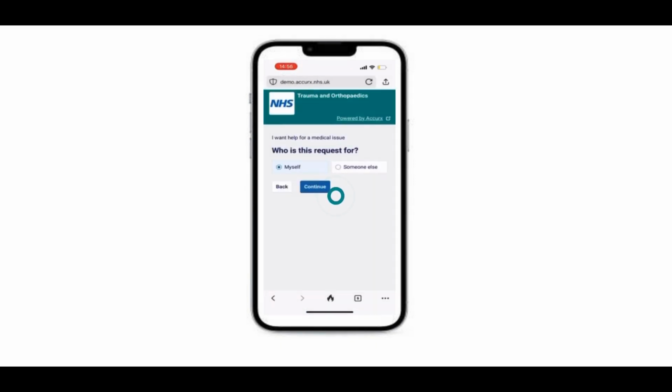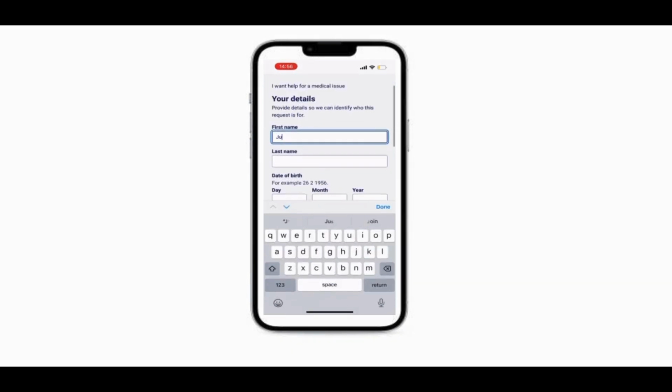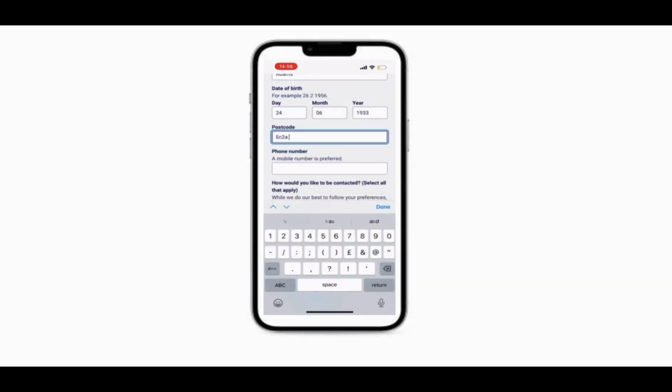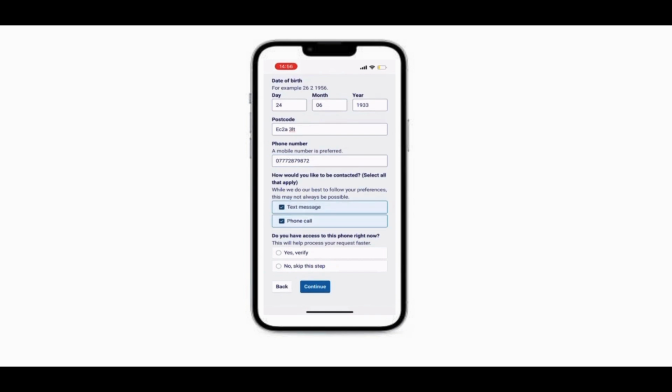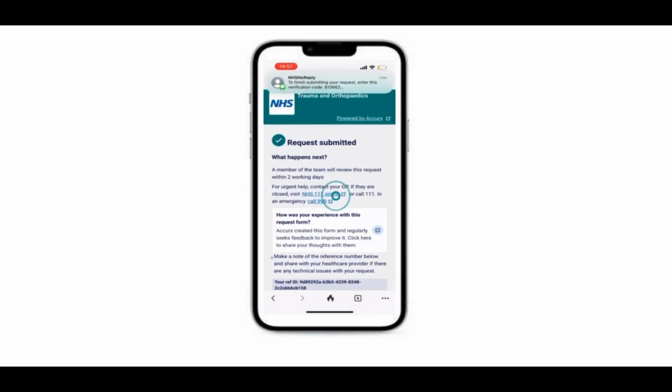This form can be completed by the patient or on behalf of the patient. This is useful for patients who are unable to complete the form themselves, or if another healthcare professional is referring the patient to your service with a particular issue. Next, the patient must add their personal details and verify their phone number. Finally, they are reminded of timelines for reviewing their request and signposted to A&E or 999 if they experience any urgent symptoms.